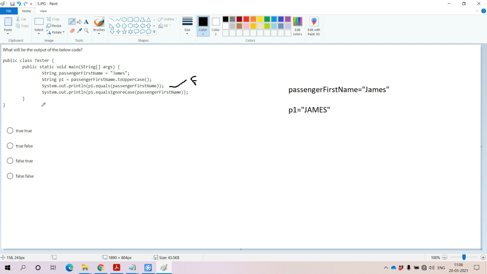And coming to the next output statement, system.out.println p1 dot equalsIgnoreCase. equalsIgnoreCase is one of the special methods. It is also an inbuilt method in the String class. With the help of this equalsIgnoreCase, we are going to check the content only. Even though there is a lot of difference in the case sensitivity, there is no problem at all.